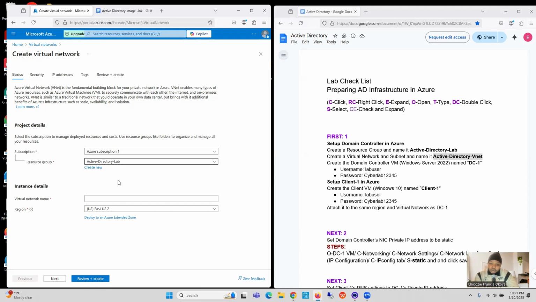For example, if you're trying to work on a project, just name it according to whatever you're doing. Okay, so for this lab, we're using Active Directory Lab. Like I said, it's an identity folder. After that, we're just going to move to the virtual network name. Our name should be, type it in, Active Directory VNet, okay? And then make sure it is created in the same location. And we're going to just say review and create.